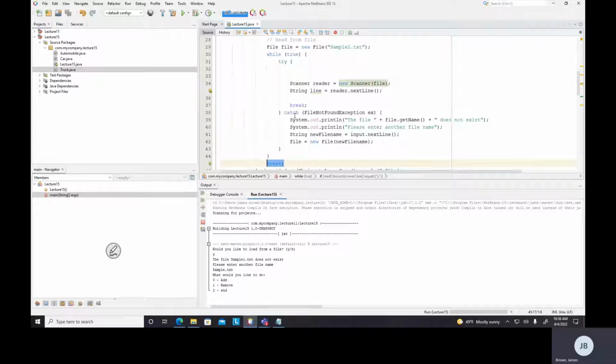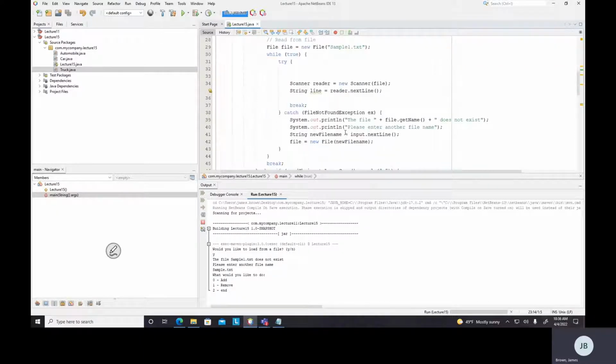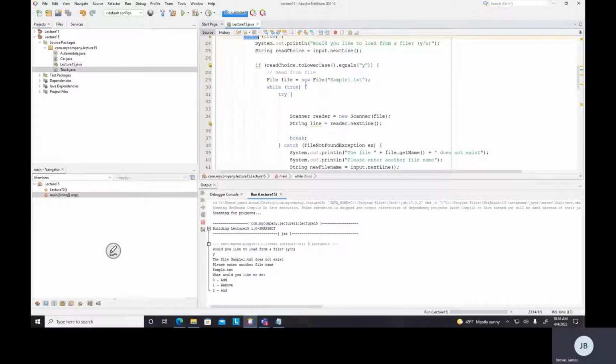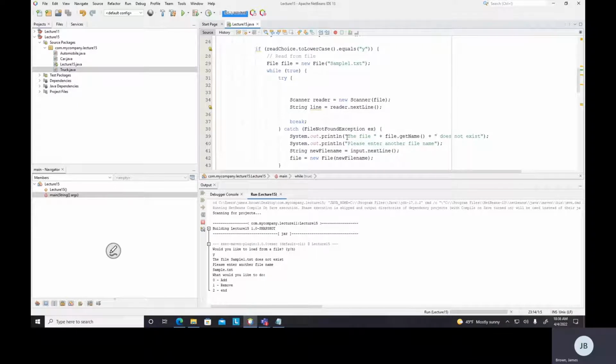You need two breaks. So this break statement breaks this while loop. This break statement breaks this while loop. So this while loop is for just reading in the file if you want to or not. If they put an invalid input, it loops back up. This while loop right here checks to make sure that file exists. If it doesn't, then it loops back up.